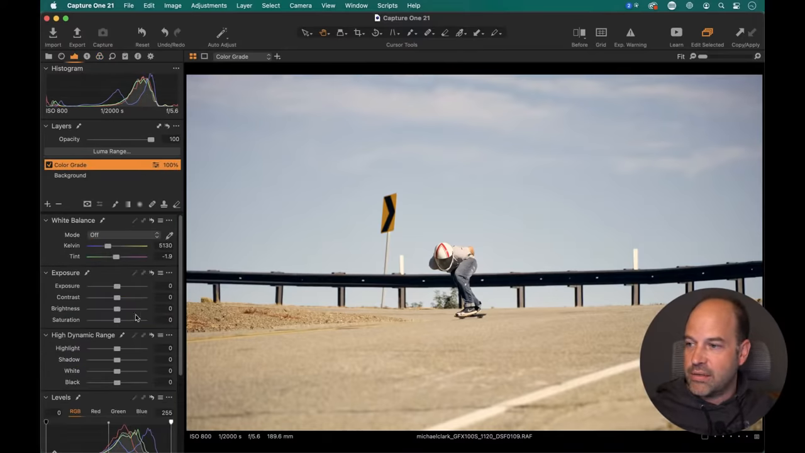Also, we could add in some other things. Perhaps we'd like to desaturate it to some extent so the colors are more muted. So that's kind of nice as well. Perhaps we would like to add some additional contrast into that grade as well.